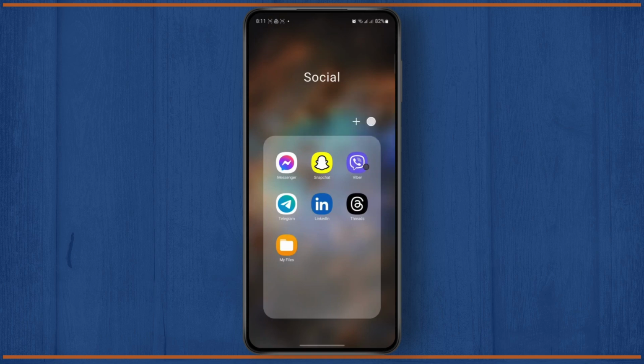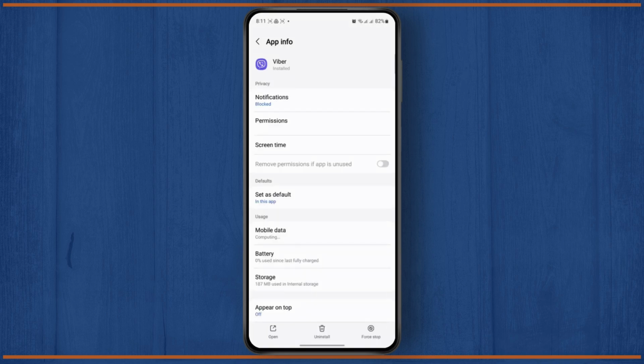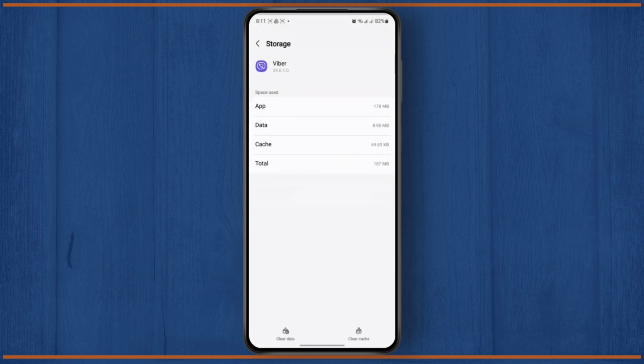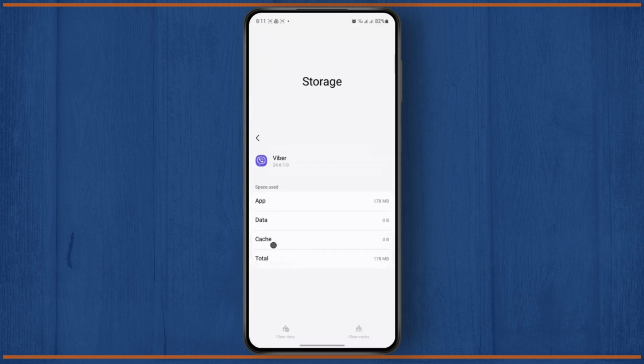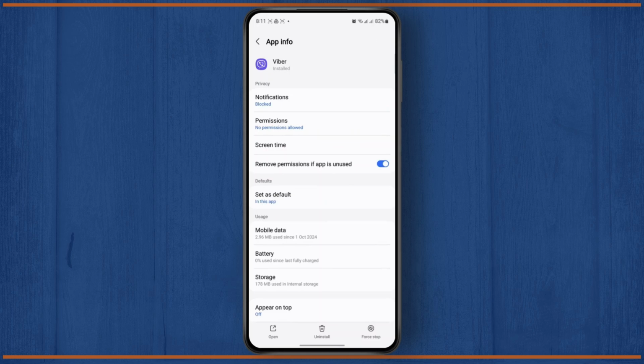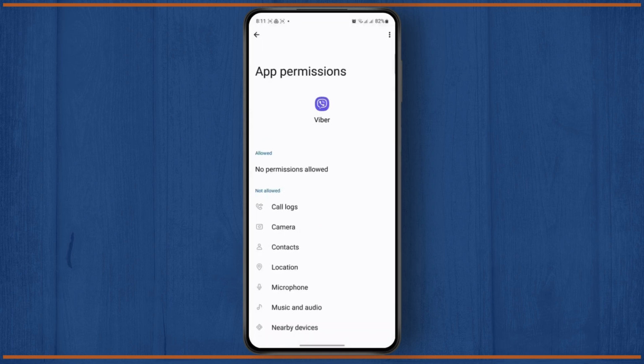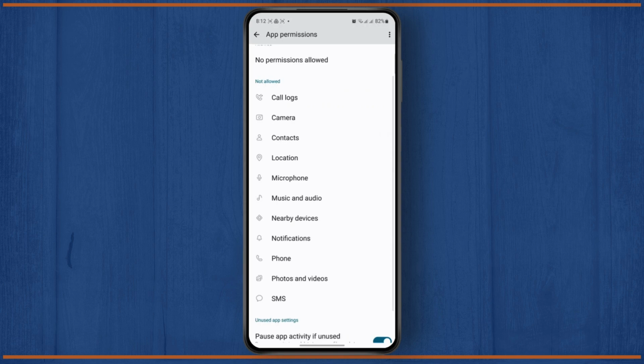And if you don't want to do that, you can just head over to its app info. So long press on it, tap on the i icon to head over to its app info, and you can try to clear its data. So if there is any data on the app, you can just try to clear it all and it will be a new app completely. So once you have done that, you can just go ahead and try to head over to permissions and make sure to allow all of these permissions.